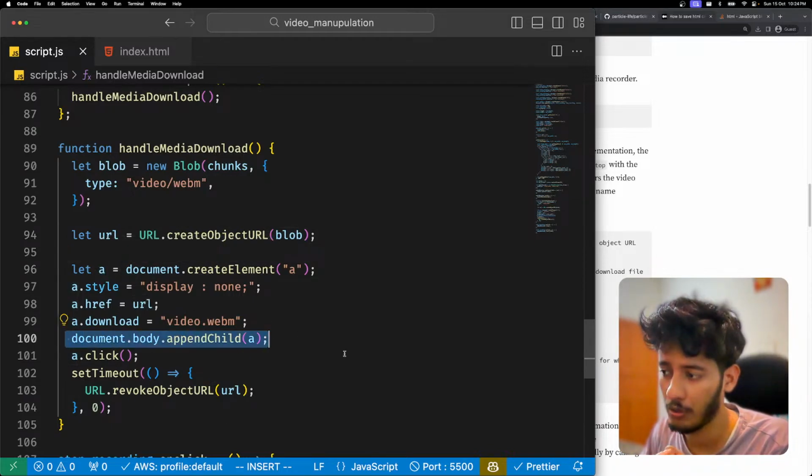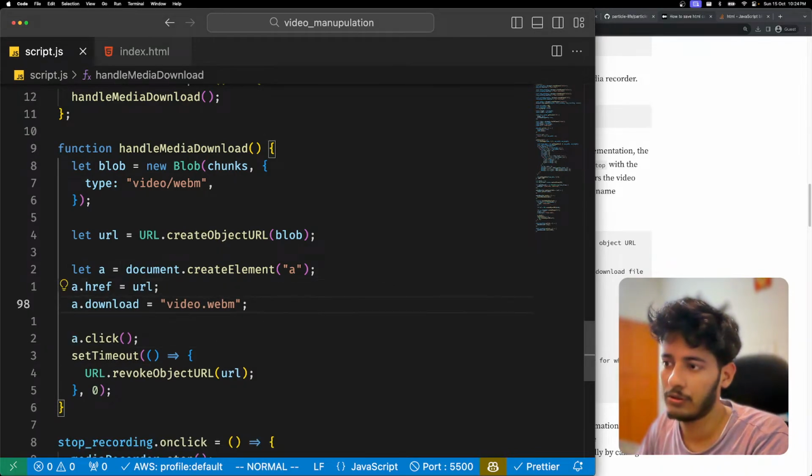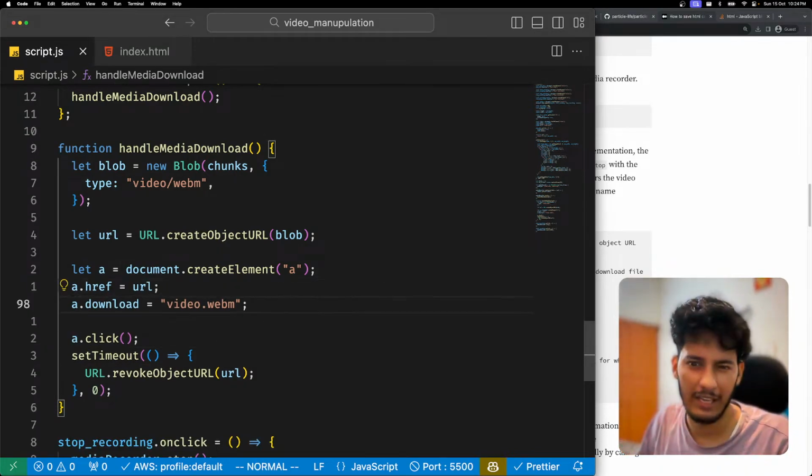I feel this is not required. Let's try. I feel this is not at all required. Neither is this required. So it will still work, I think at least. Let's see.